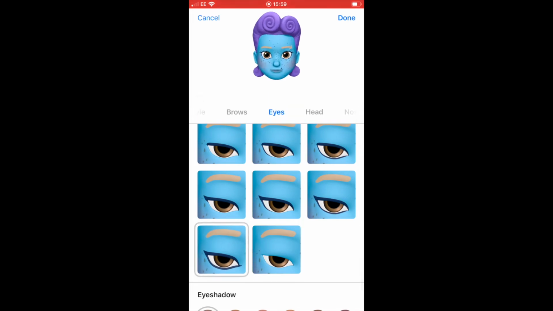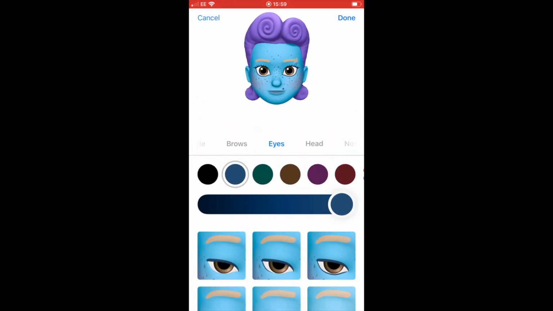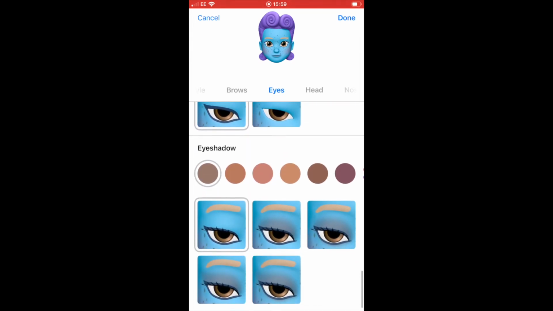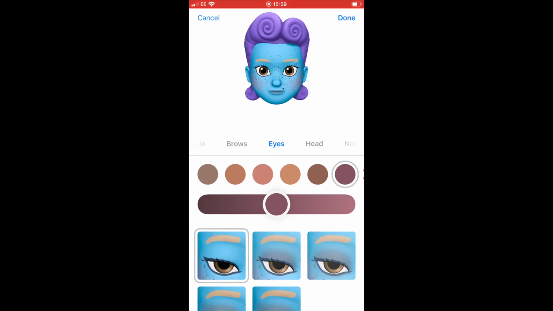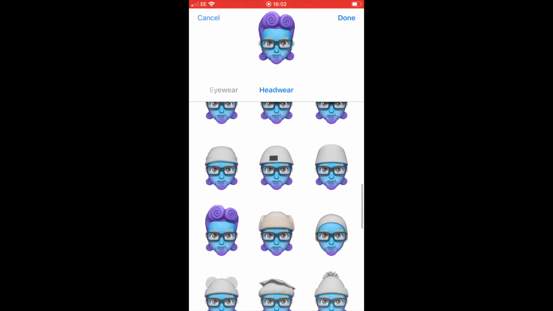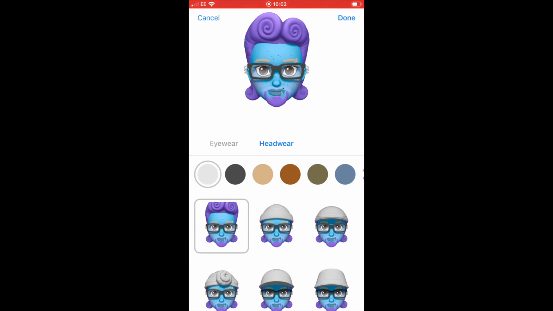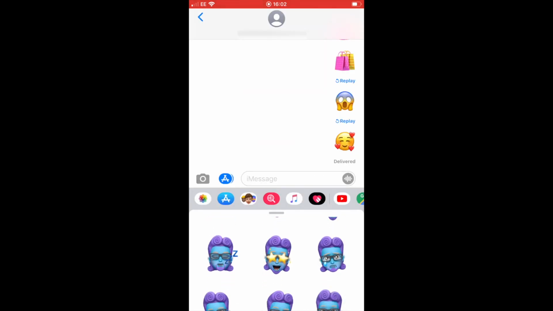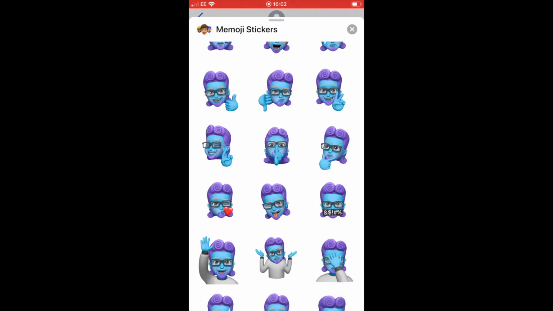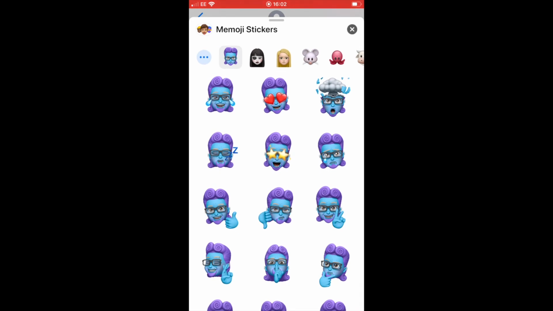So just keep scrolling along those options at the top, making all your changes, making your decisions, until you're left with a caricature that you think you might quite like to use. So once you've done, just click done in the top right, and that will embed that to your emojis. So now this Memoji is embedded in your choice of options, you can scroll down and see varying different guises that they've given you to use.